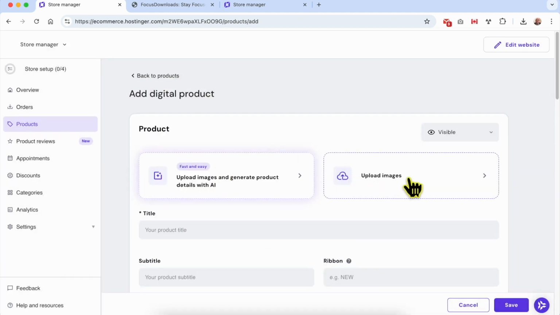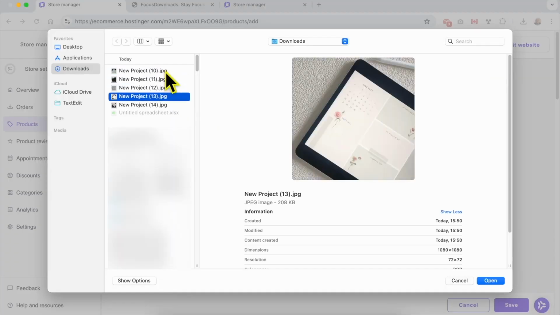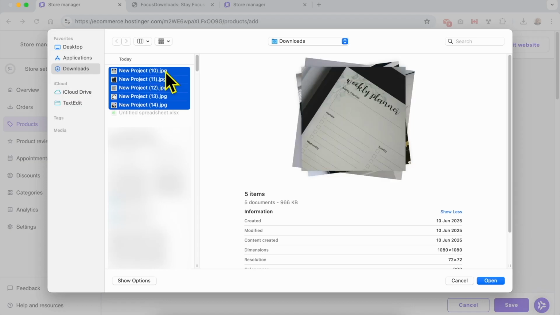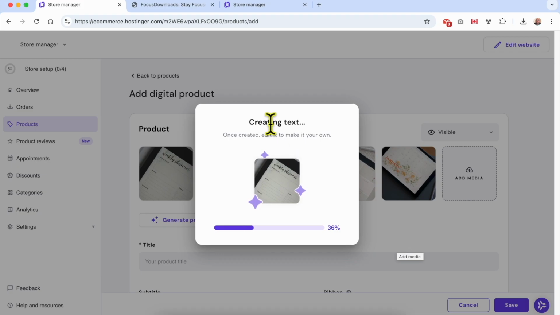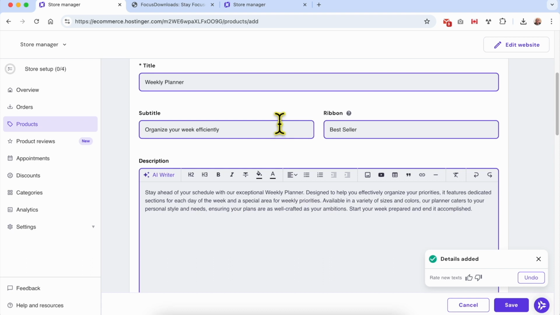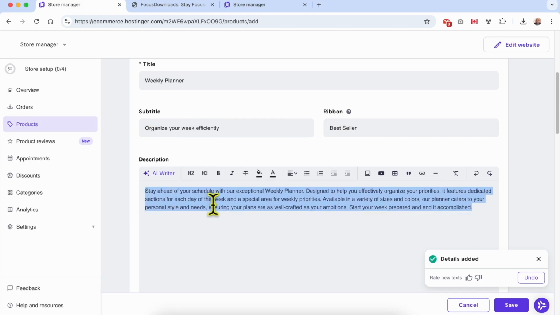Here I can upload my images simply, or upload images and request product details using AI. I will go with this first option. This is the photos of my digital product. Click on open. The AI now is creating text for this product. And here we go. The suggested title is weekly planner. The subtitle is organize your week efficiently, ribbon bestseller, and this is the product description.